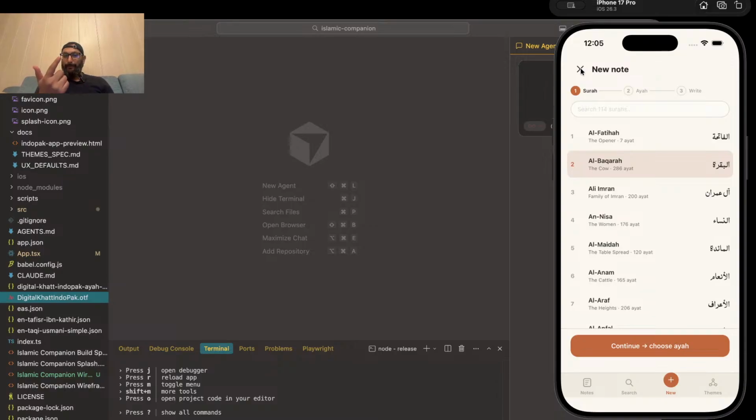This is one thing. Secondly, what should be the way to add more information against that ayah or note that you have already created?